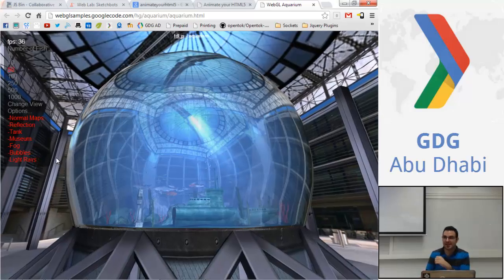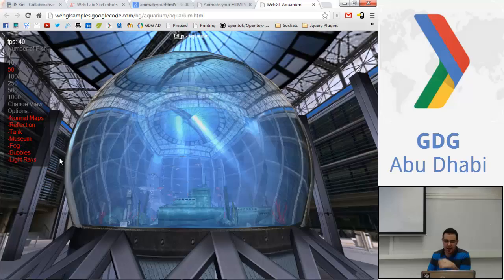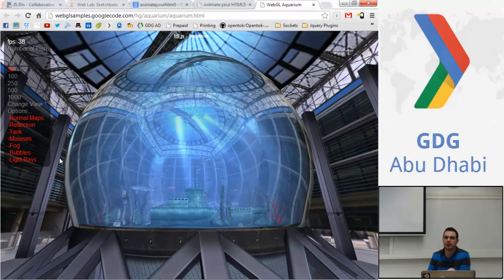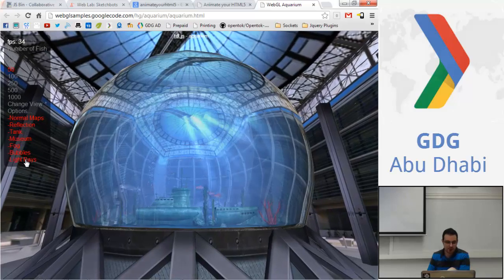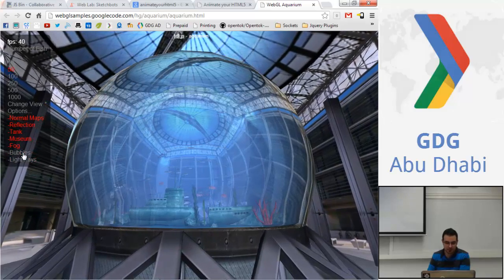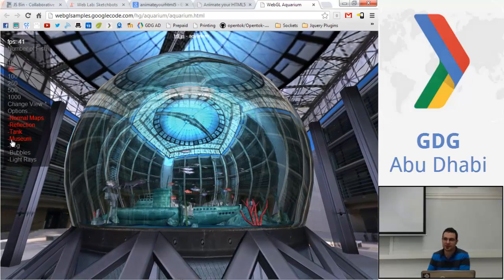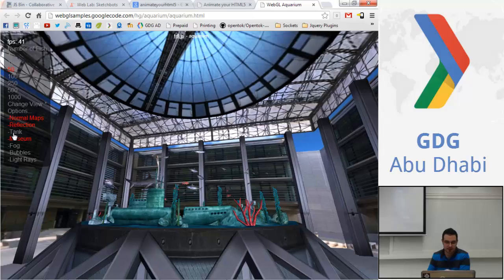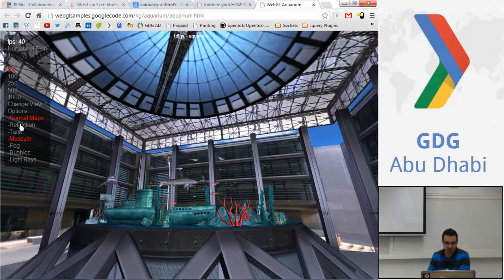The problem is how to do it. Everything takes a learning curve, and it uses a lot of libraries. So here, you can remove the light rays. You can remove the bubbles from inside. Remove the fog. It's now crystal clear. Remove the tank. They're floating in the air. No reflections.